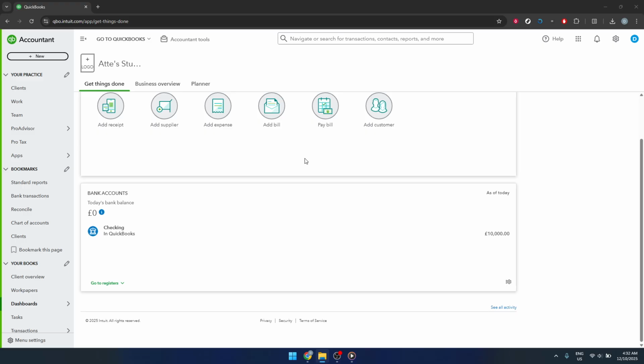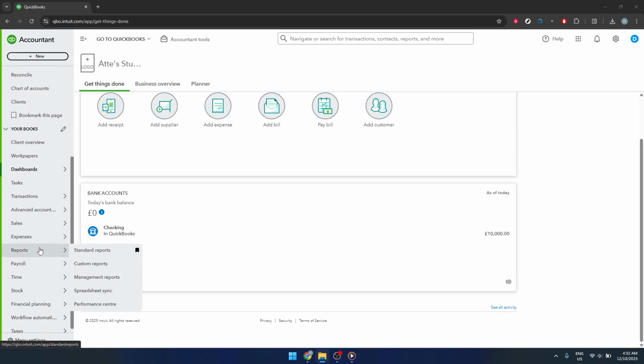Once everything looks clean and consistent, save the file as a standard CSV format, usually labeled as a Windows CSV or just CSV. Now let's move into QuickBooks Online.